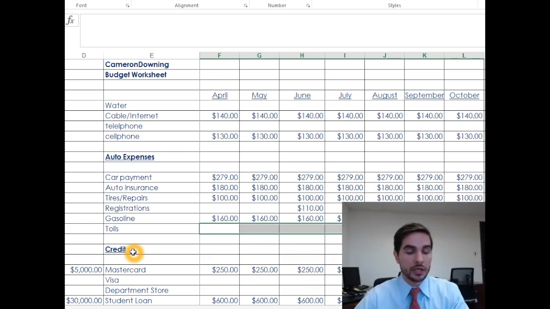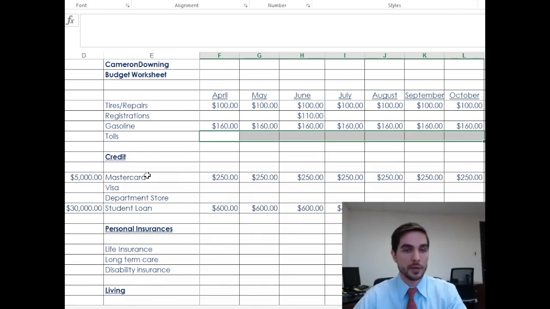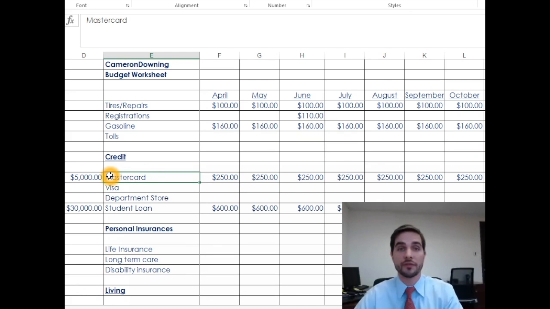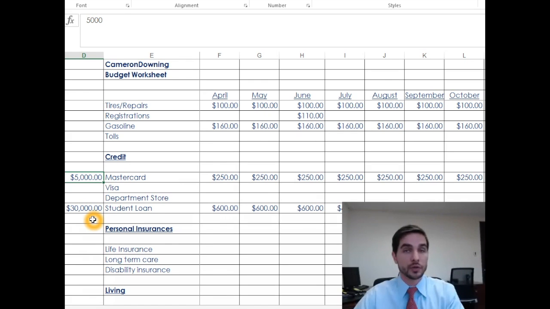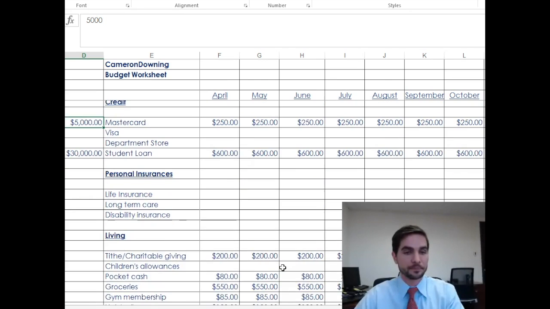So going on, we have credit. In this case, this person has a MasterCard with a $5,000 balance. I have it here, just listed off to the left. And they also have a student loan of $30,000. So you see what they're paying every month in this case.